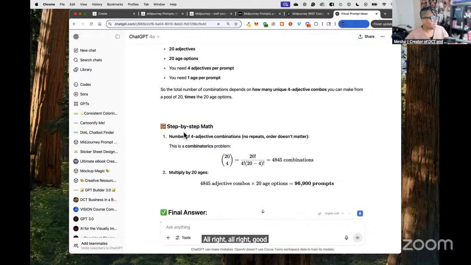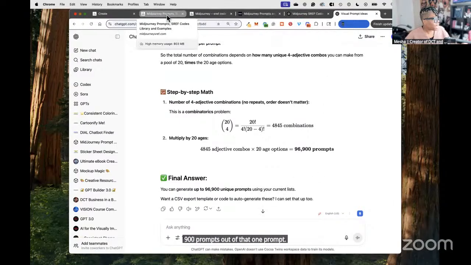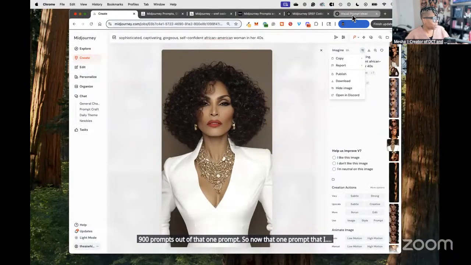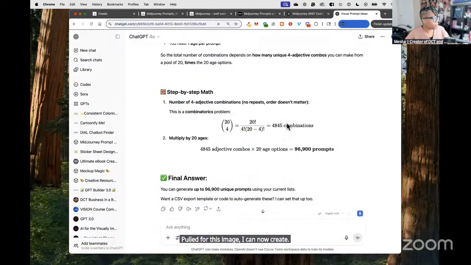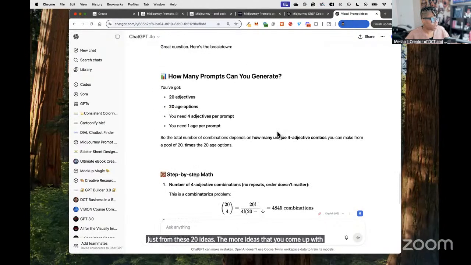So it's a math thing, y'all. 4,845 combinations multiplied by 20 ages, 96,900 prompts out of that one prompt. So now that one prompt that I pulled for this image, I can now create 96,000 prompts just from these 20 ideas. The more ideas that you come up with, the more prompts you can create.